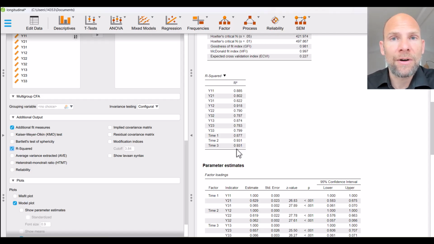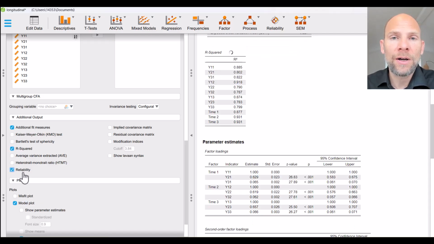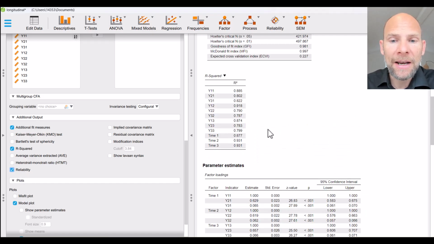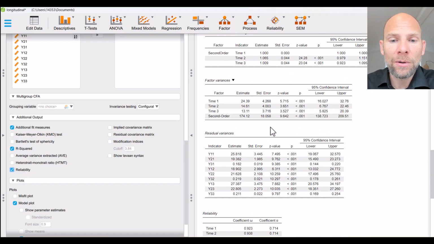So to say, those are variables that are very stable across time. There's a strong trait component. The trait factor explains a lot of variance in those time-specific factors, indicating that the construct is more trait-like than state-like. Furthermore, we can select reliability estimates for each factor, so composite reliability, and that appears further down below.